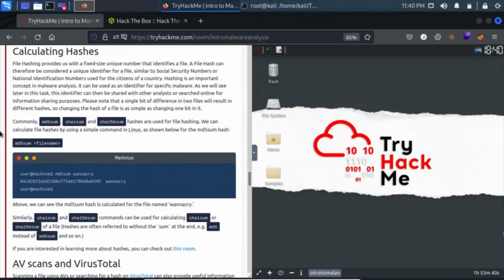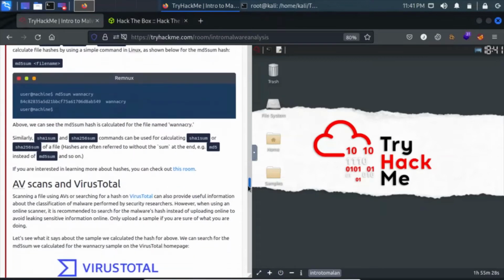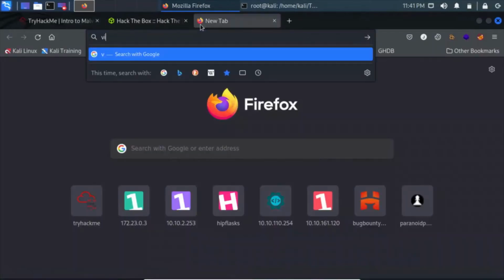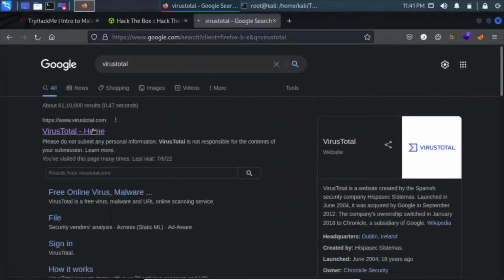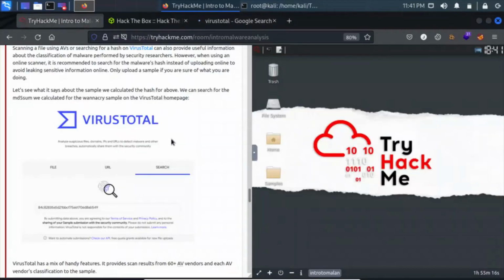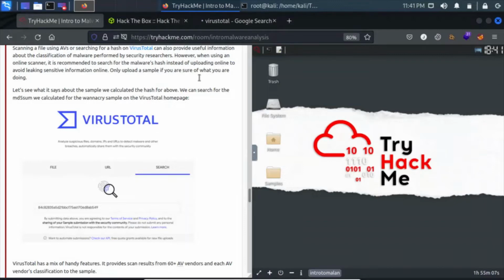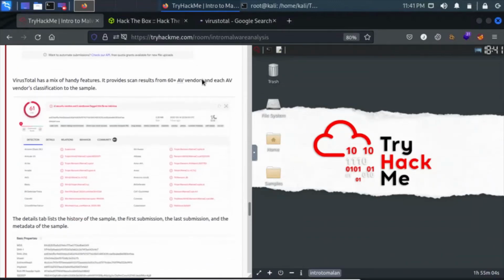Calculating hashes, we can also calculate the MD5 hash using md5sum, the SHA1 hash using sha1sum, and the SHA256 hash using the sha256sum command. We have VirusTotal as well, which is used for analyzing malware. It is a site. Let's visit VirusTotal. It should be running. Okay, so let's see. Going down, what do we have?